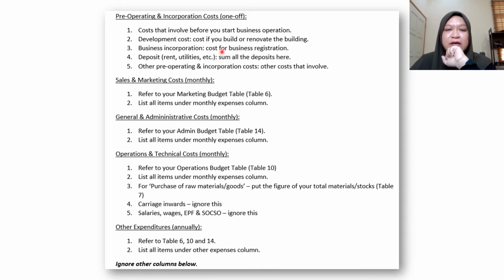So where to get all this information, the figures? You already prepared this in your admin budget, or you can look into your operation budget, at the one-off table or at the other expenditure. So refer to your admin budget at the other expenditure. Next, we have the marketing cost monthly. Refer to your marketing budget, table 6. List all items under the monthly expenses column here.